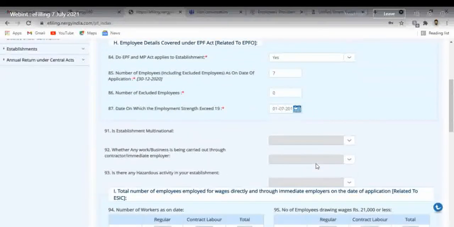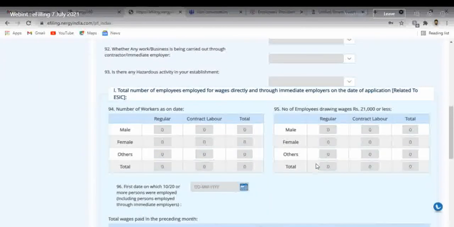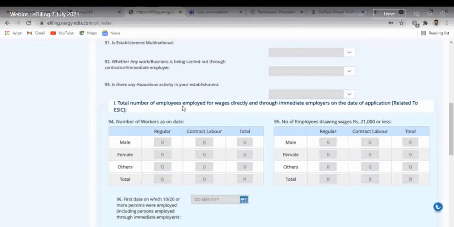Date on which employment strength exceeds 20. It's close to 20. And here, total number of employees employed directly or through an intermediary. Number of employees drawing wages of 20,000 or less, 21,000. This is the 21,000 limit. Minimum wages: those who are crossing 20,000, their wages need to be calculated. In my knowledge, this is my best guess, if you are crossing the limit of 20,000, there is no need for it to be applicable.